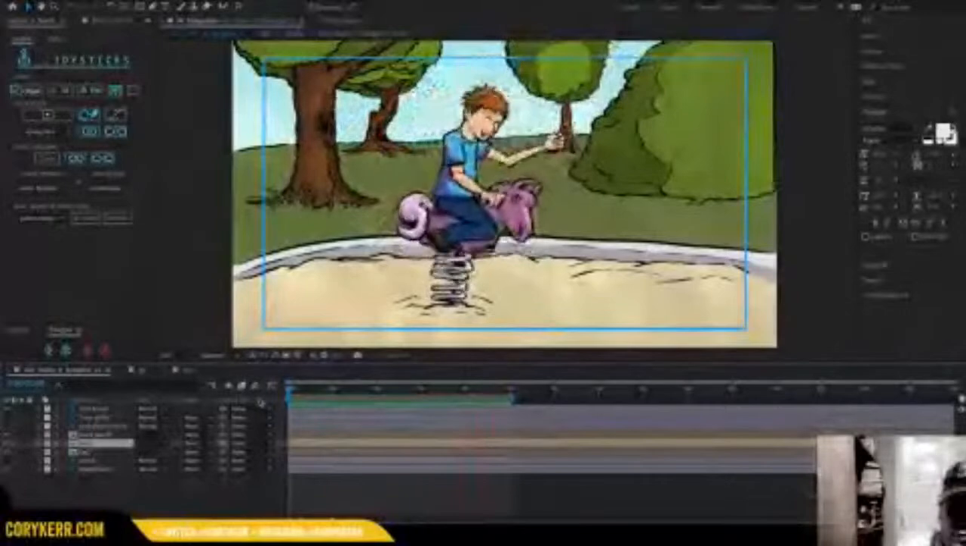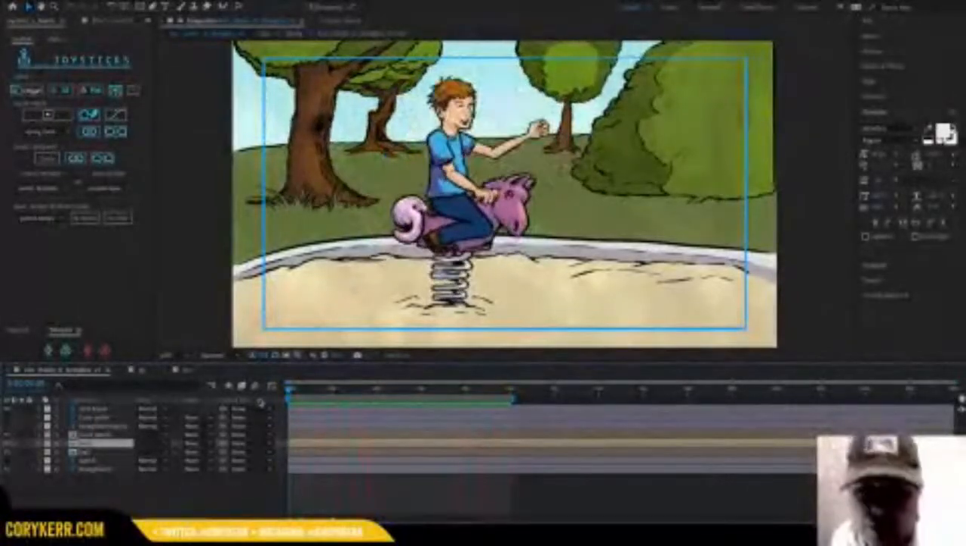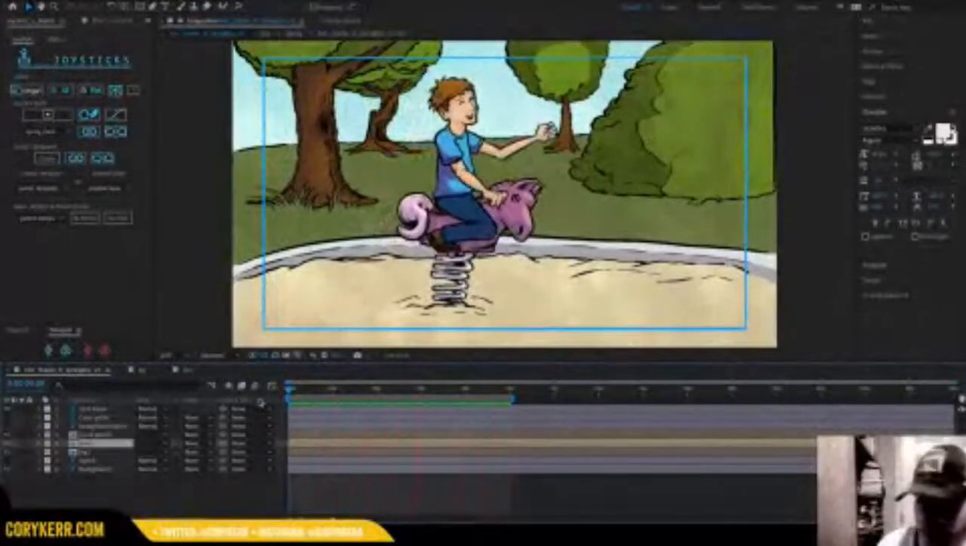And I'll be doing more of this stuff. So this is for Shades, which is something we're working on collaboratively.